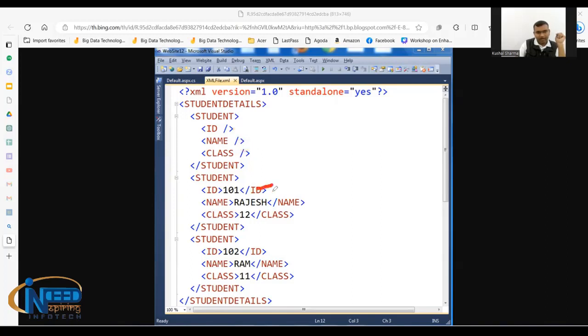Here also we have ID, name, class. Here also ID, name, class. So basically, this is telling us that this data is student details data, and it has got student ID, student name, student class. Okay, similar way, there is another student, with that student's ID, student name, and student class. That is what we are able to see here, right?